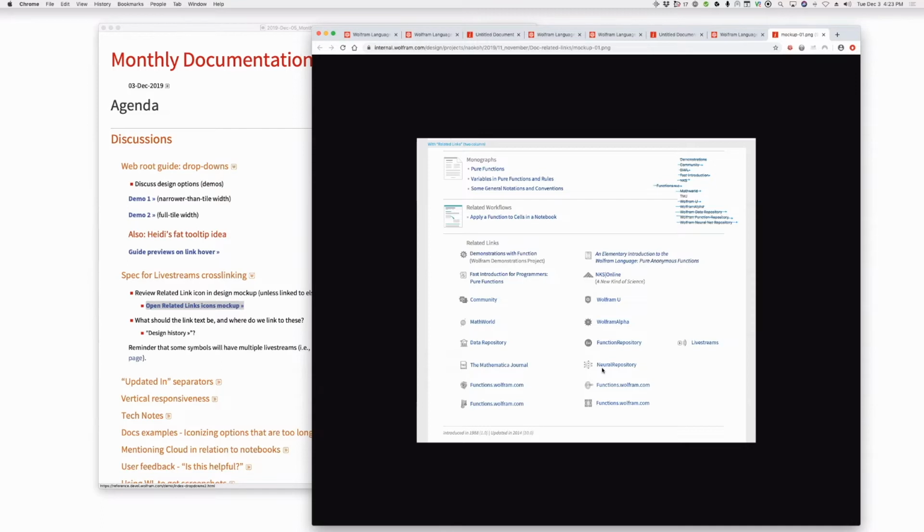Okay. So is that the idea that if a function had more than one live stream, it would have a landing page that would link to each of its live streams? And is that something that we get for cheap? Or is that something that somebody's going to have to build?